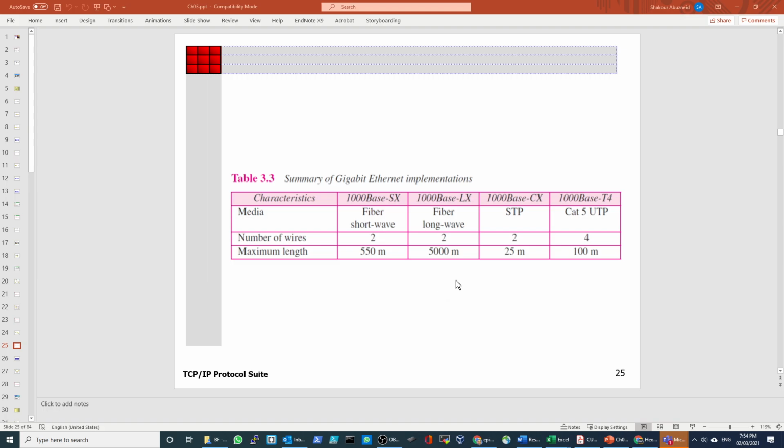We'll talk about it. Then the third one, if you remember, the summary of the gigabit Ethernet implementations. You'll find it mostly in the infrastructure. The thousand comes from the gig, using the 1000 base SX, and this is fiber shortwave, and the maximum distance is 550 meters.